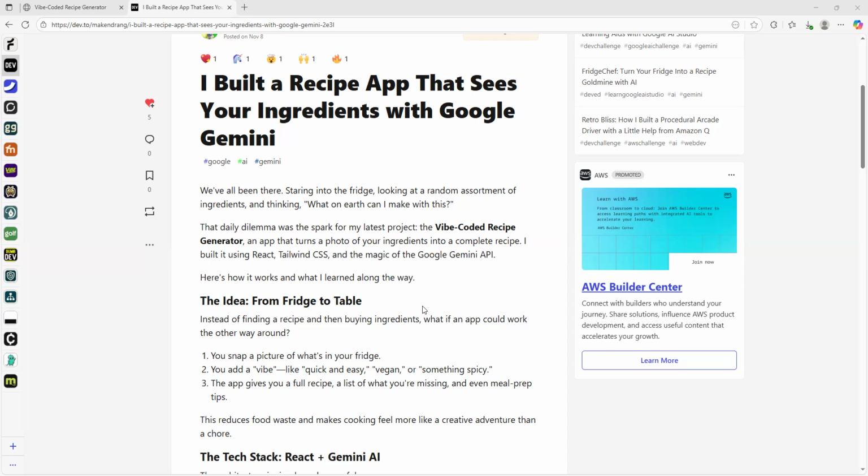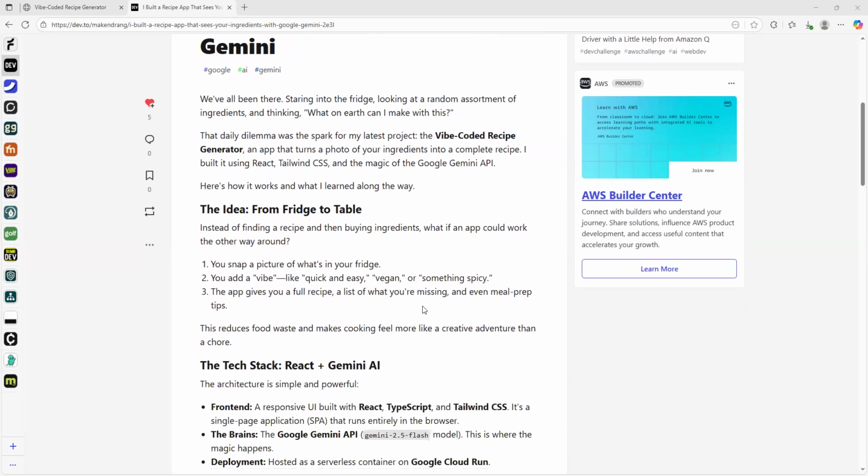I have built it using React, Tailwind CSS, and the magic of the Google Gemini API. The idea here is that you snap a picture of what is in your fridge and add a vibe, like quick and easy, or vegan, or something spicy. This app gives you a full recipe, a list of what you're missing, and even meal prep tips as well. And this is the app.